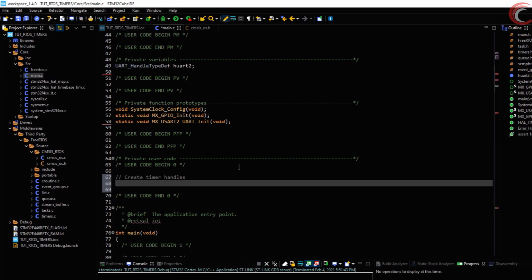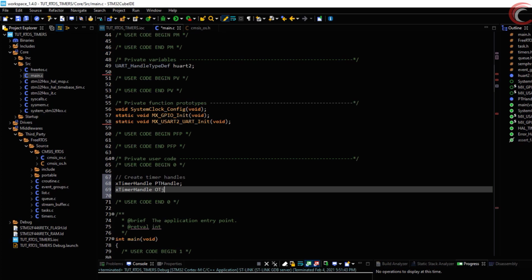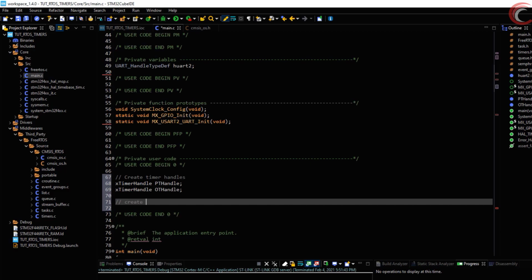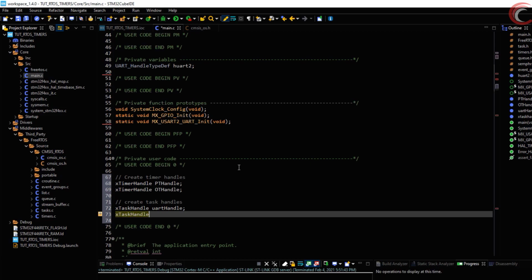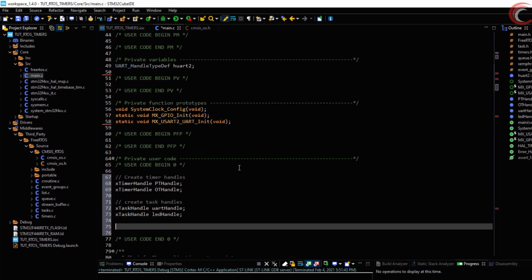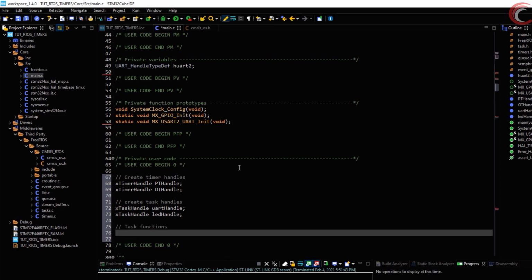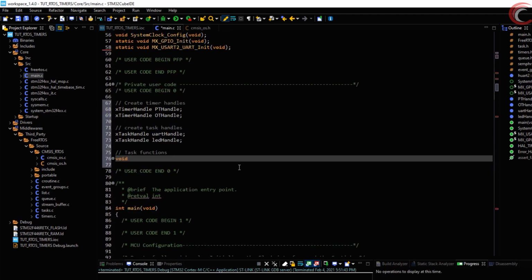Now let's start by creating timer handles. PT handle is for the periodic timer, and OT handle is for the one-shot timer. Now we will create task handles. You can see the handles for the UART task and the LED task. Now we will write the task functions. Let's start with the UART task.